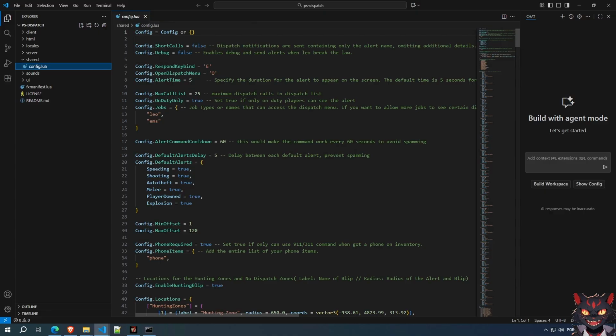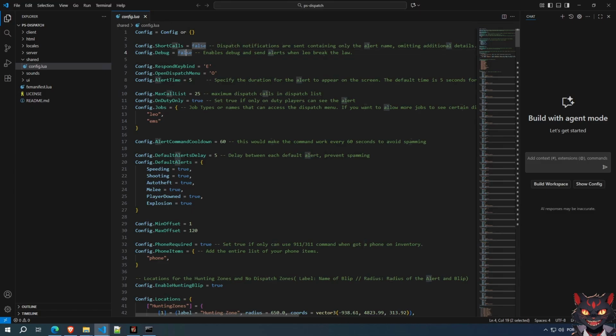This is a config file. You can change keys if you want to debug and see what's happening. Short call, what is this? Short call. Dispatch notifications are sent containing only the alert name. Oh, meaning, okay.